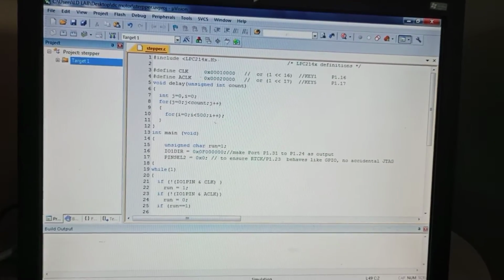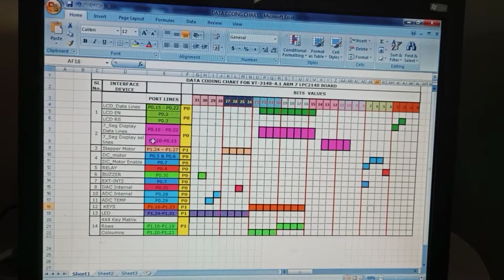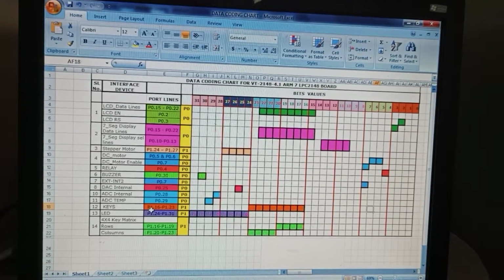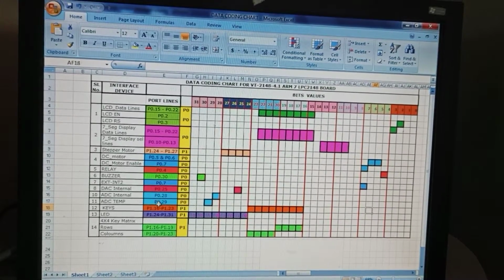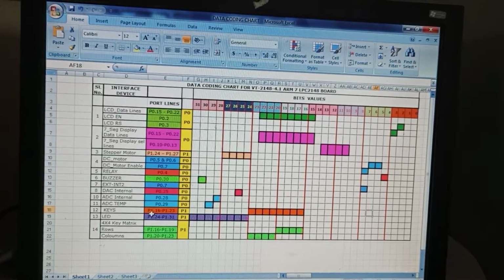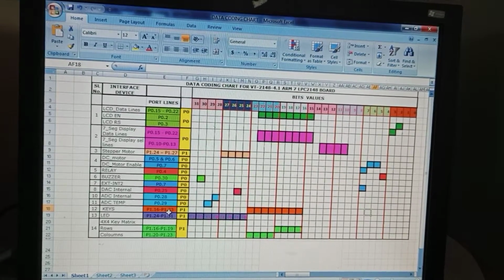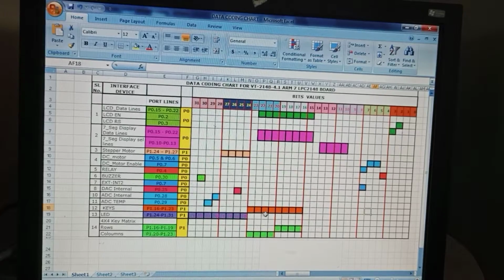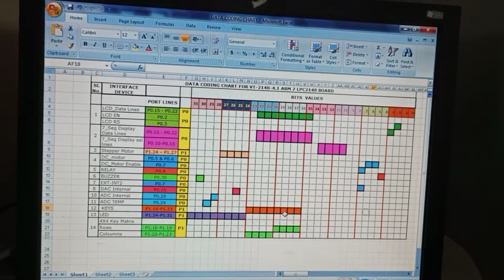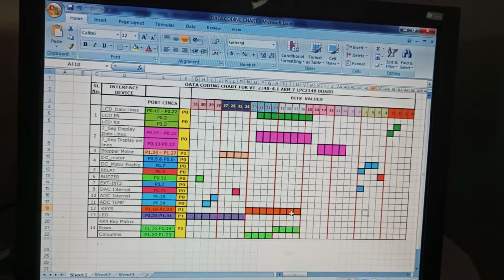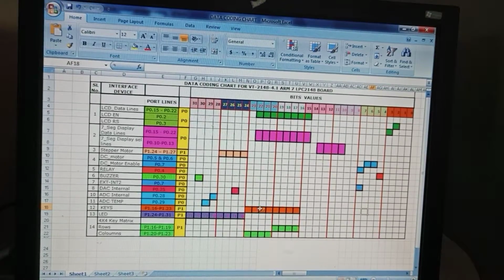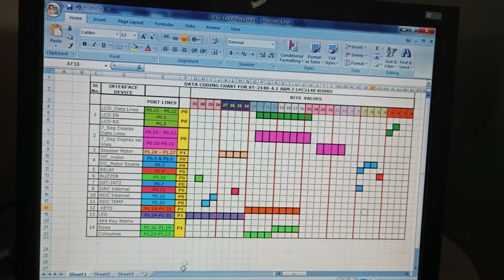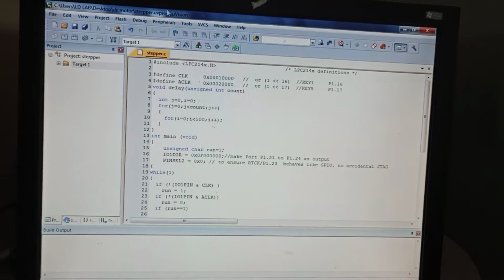See the chart, the port 1 16th pin. You look here, port 1 pin 16 to pin number 23. But here I am using only port 1 pins 16 and 17. When they are enabled, then only it is going to perform the functions.